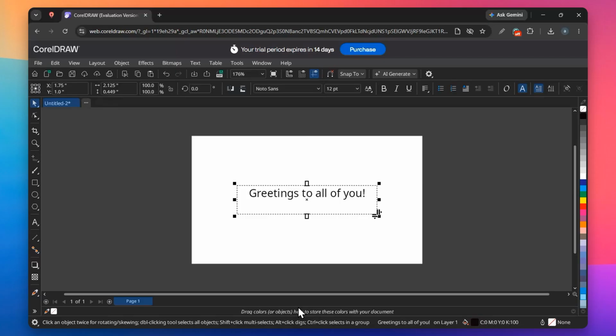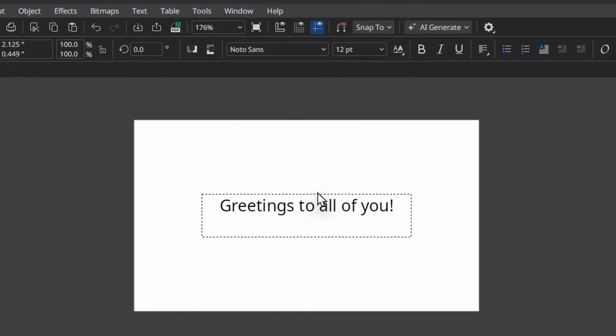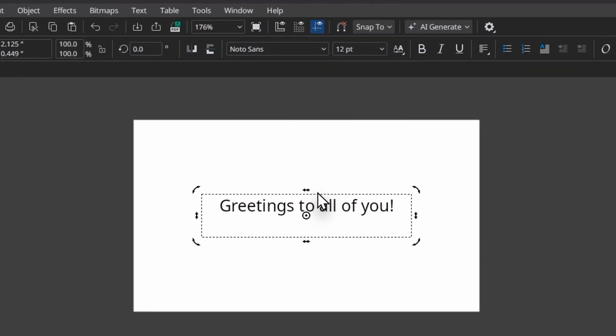To get started, you first need to make sure that you have the right tool selected for the job. You will want to navigate over to the very top of your toolbar located on the left side of your screen and select the Pick tool, which is represented by the standard arrow icon. If you prefer using keyboard shortcuts, you can also simply press the spacebar on your keyboard to toggle this tool instantly. Once you have the Pick tool active, you just need to click directly onto the specific text object that you are looking to modify.